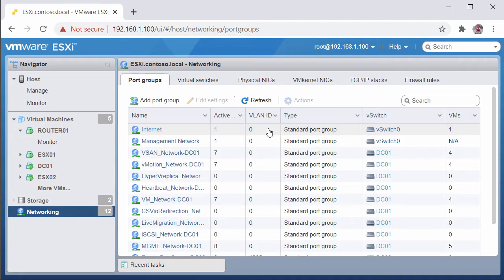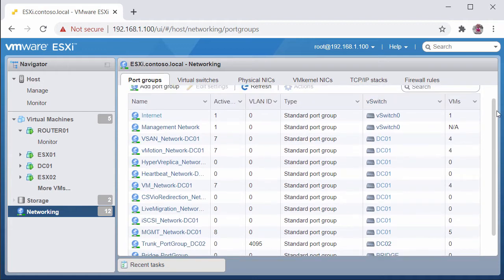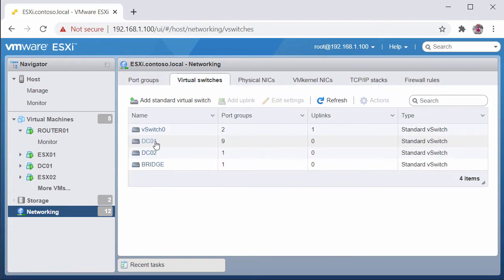And here is the networking overview of my standalone ESXi host for this lab environment. So these networks are actually the standard switch port groups. For this lab, I have created 2 standard switches, DC01 and vSwitch 0. And DC01 has no uplinks, whereas vSwitch 0 has one uplink, which is connected to my external network for internet.